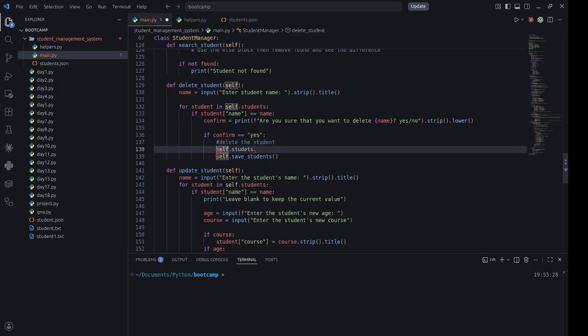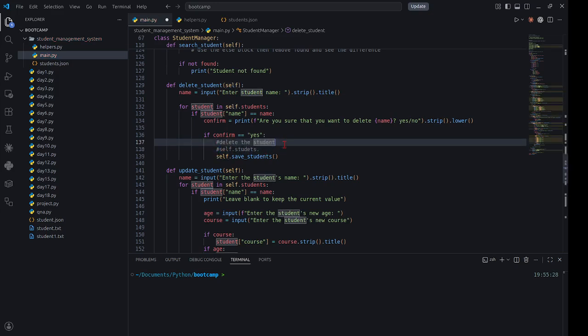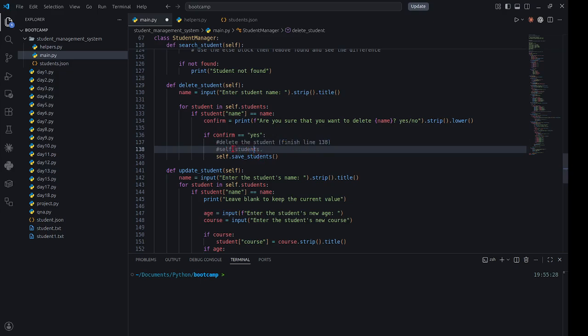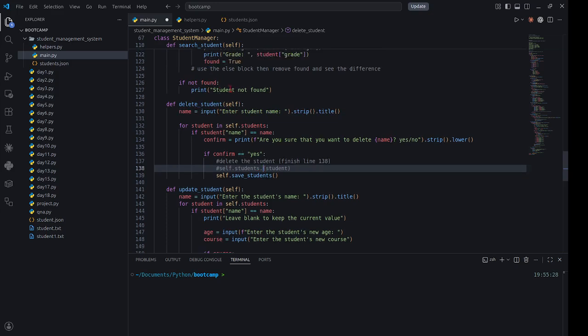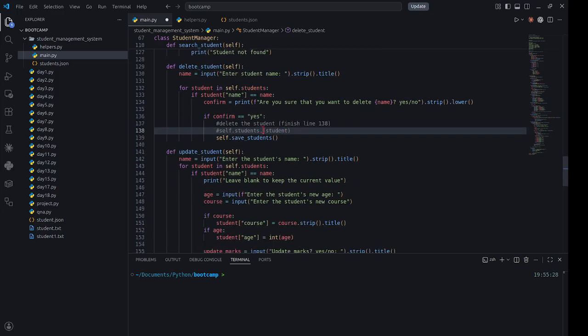Okay. So on line 138, I want you guys to finish line 138, right? So it's self.students dot something open bracket student, right? So I want you guys to put the method that is missing here. We didn't create the method, but we once talked about it when we talked about file handling.